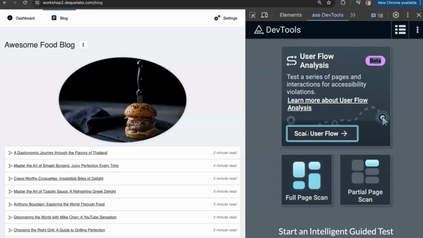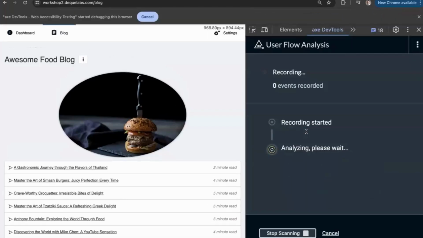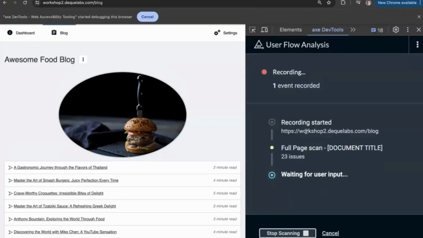I'm going to try to describe what's happening because there'll be a lot going on. Click start, and it says recording, 0 events recorded. Now it says 1 event recorded. We did a full page scan, basically a scan of the initial state of my flow. This is kind of step 1, if you will. And now it says waiting for user input in the extension.